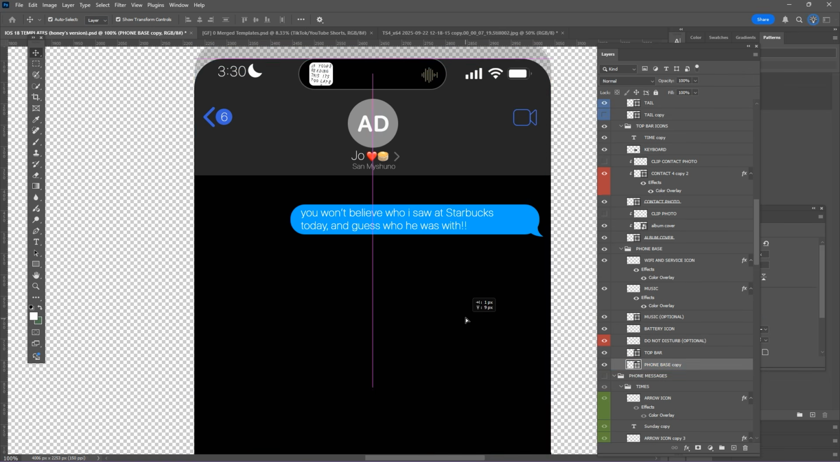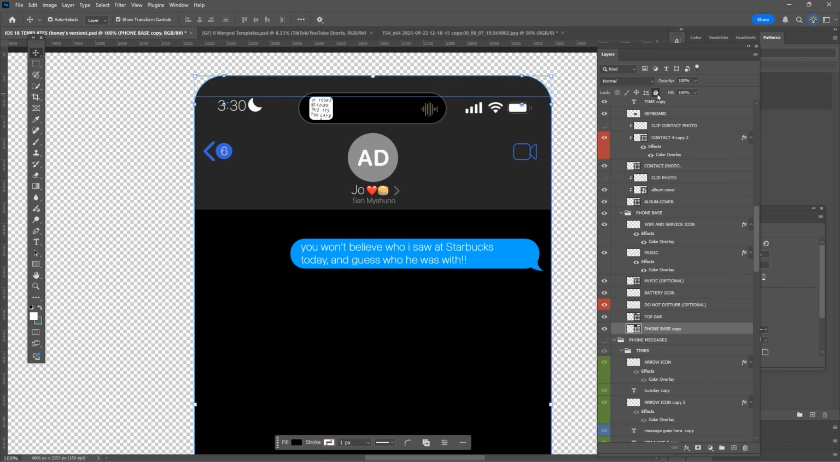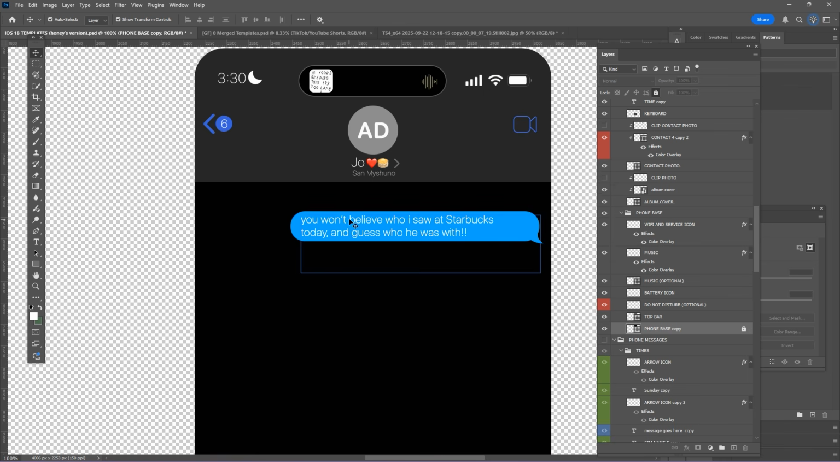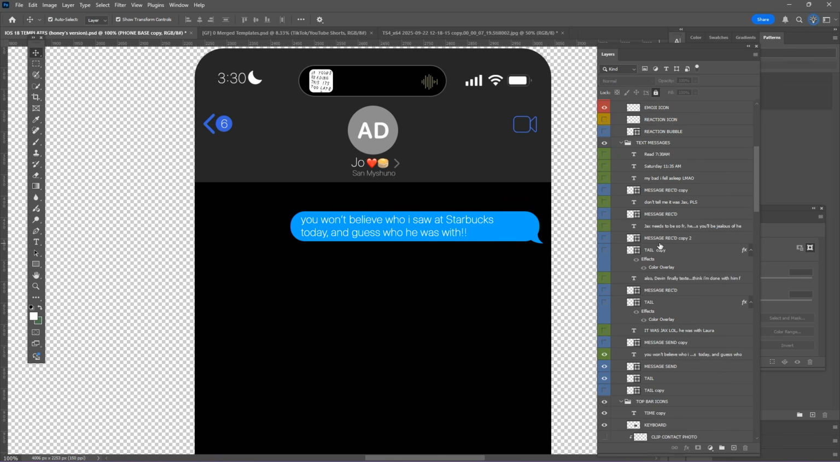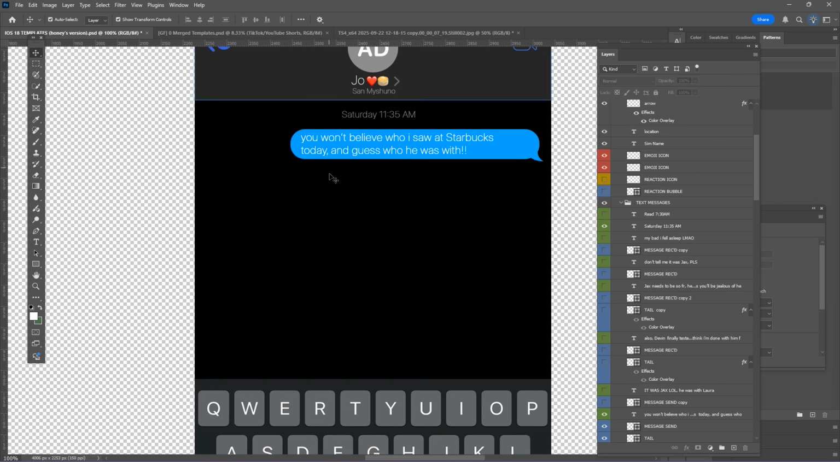Move the base back, guys. If you don't, be like me, move the base back. So this is it. We have this. Oh, don't hide the time. Oh my God, that was a mistake. We need that. So we have the time.